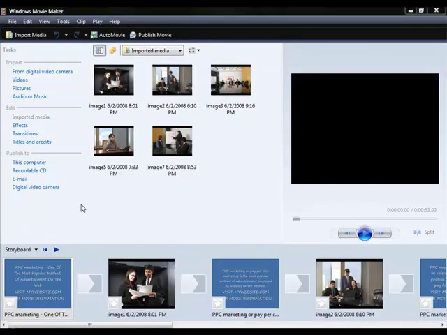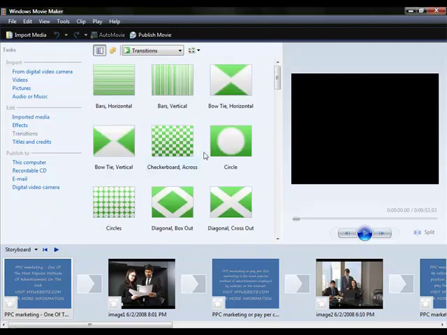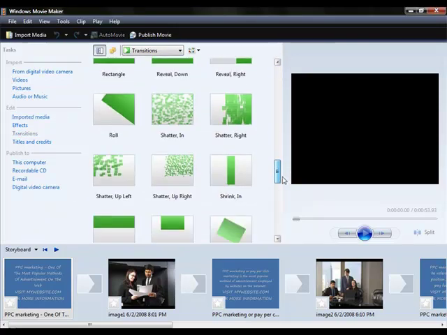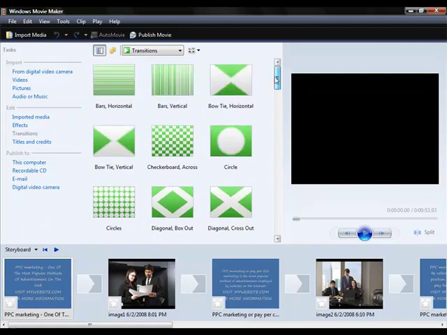Now with our titles and credits and our pictures in place, our movie is about ready for some transitions. And what are transitions? These are small spots on the storyboard where you can put in some visual effects and make your movie a little more visually appealing and snazzy. So what you're going to want to do is click on transitions, and that brings up all these different ones that Microsoft has put in for you.